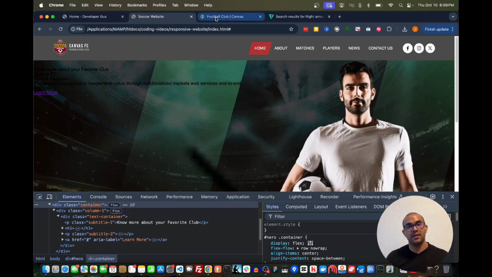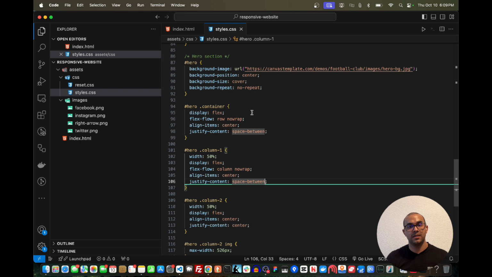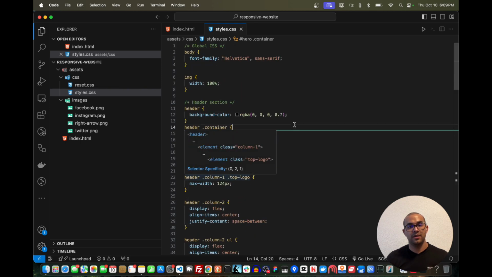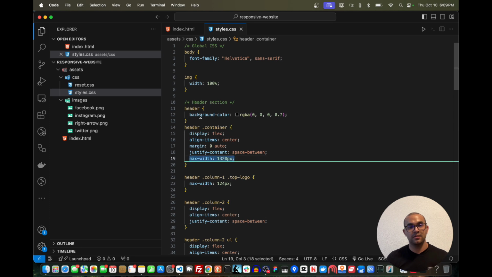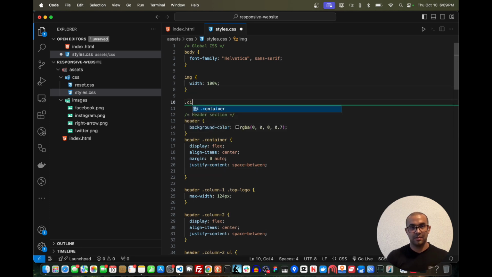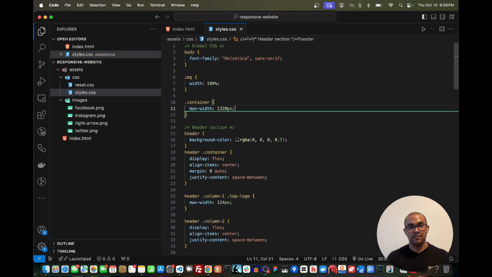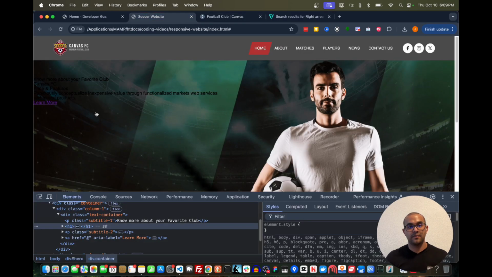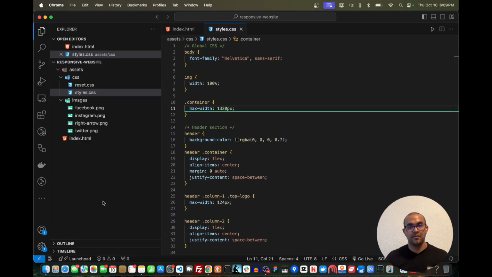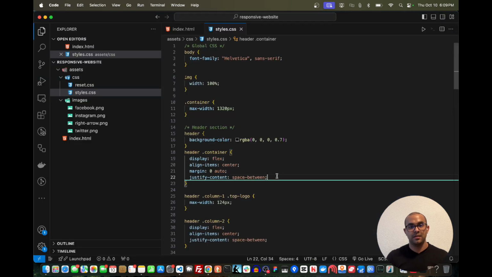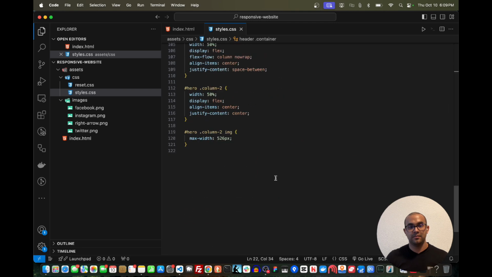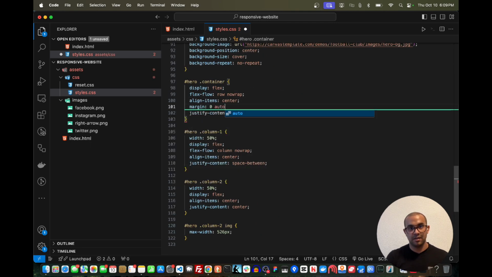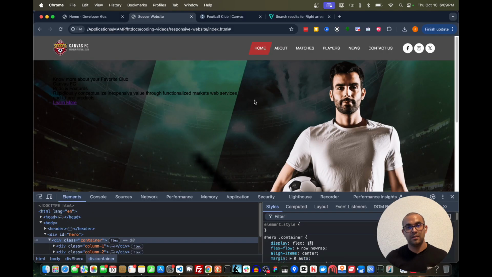Yeah, sorry, we did not add the max width as well to the container. So why don't we add the max width to all the container classes? So it's this one. Container max width. We need to add margin 0 auto. So margin 0 auto. There we go.